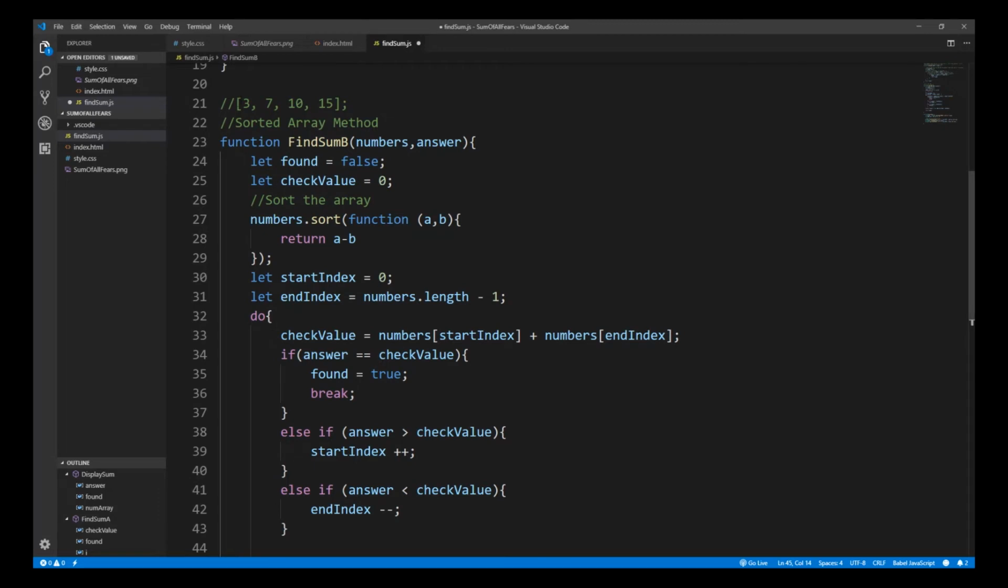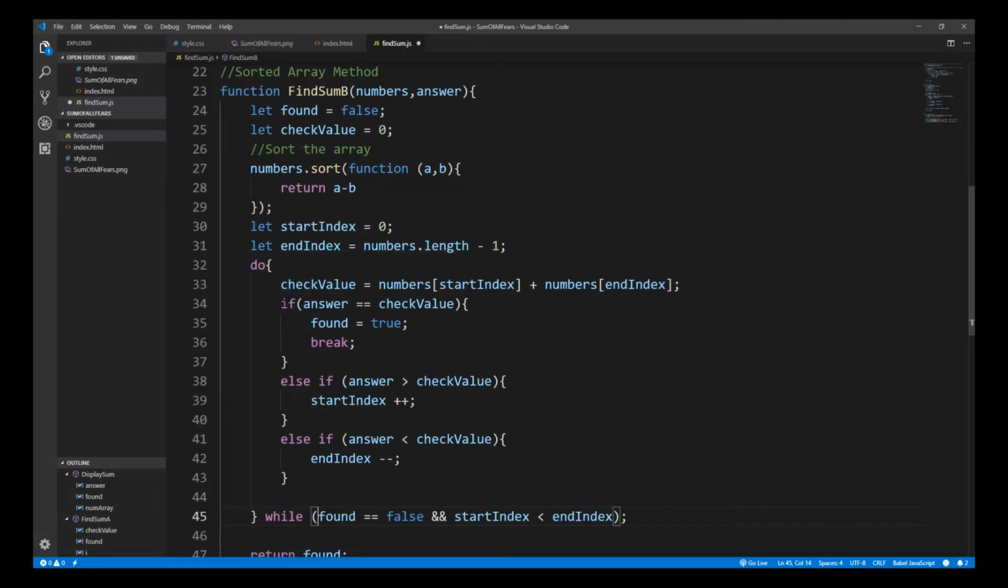Okay, so let's look at our default values, 3, 7, 10, and 15. So remember, 3 is at position 0, 15 is at position 3. Okay, so we've sorted this array, and now it looks like this. And we've declared our start index will start at 0, and our end index will be 3. So the first time through, it'll say 3 plus 15, and that will give us a check value of 18. And we'll go down here and say, okay, if answer equals check value, in other words, if answer is equal to check value, found is equal to true, and just get out.